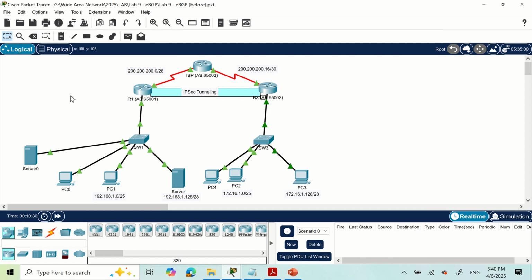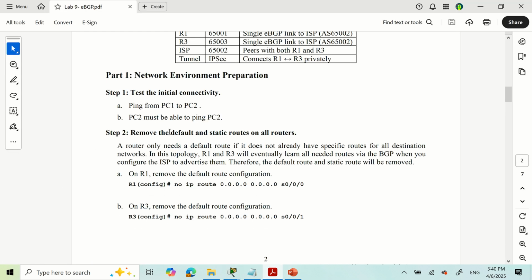So what we want to prepare is to remove all of the IP routes, meaning the static routes and default routes, on all of the routers, because we do not want the end-to-end connectivity between the routers to use the default and static routes.